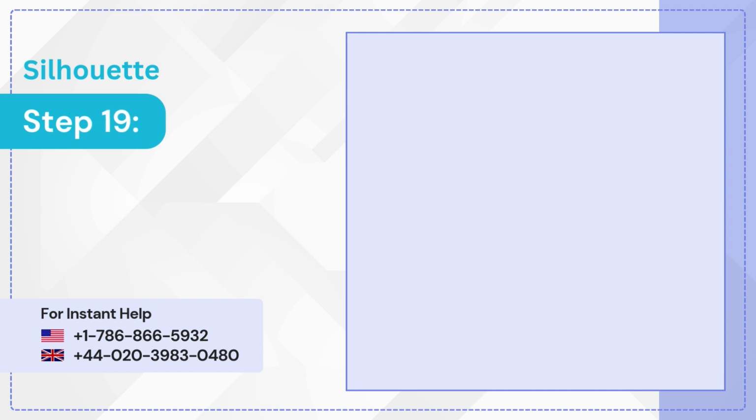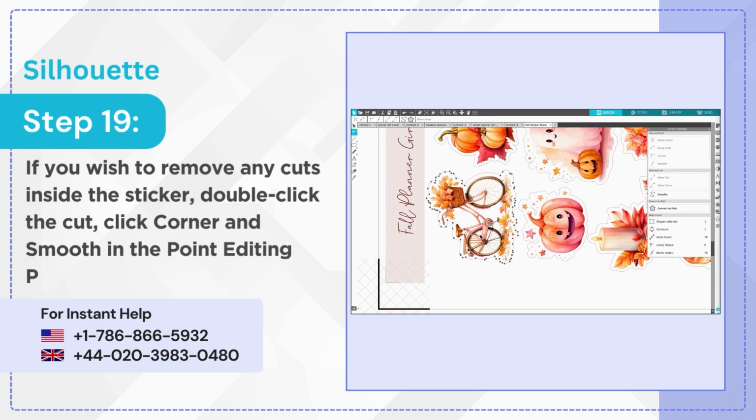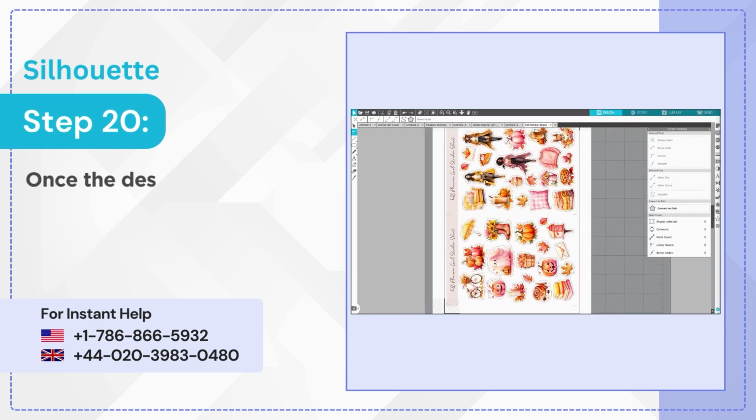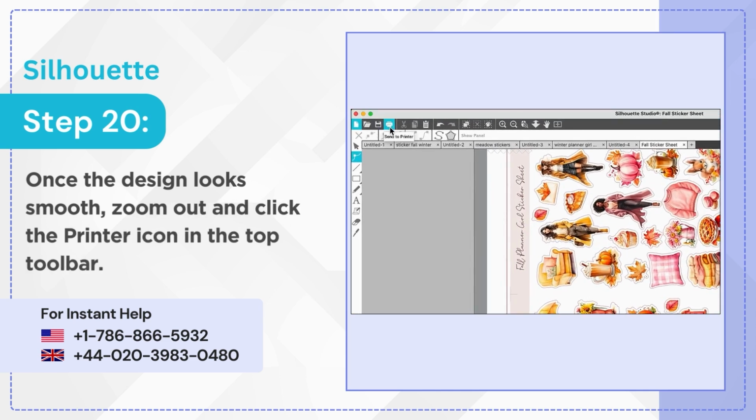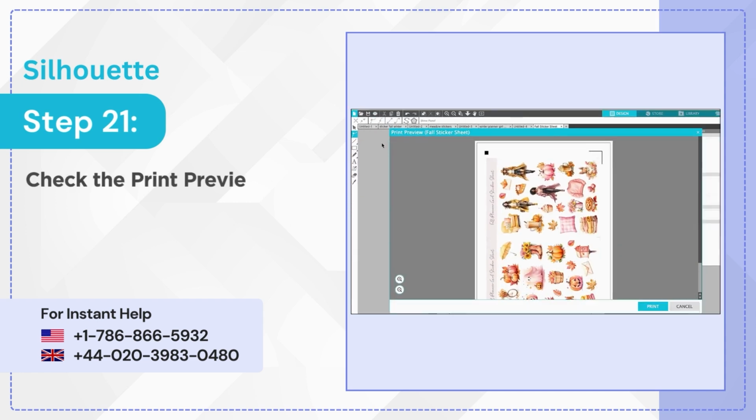Step 19. If you wish to remove any cuts inside the sticker, double-click the cut, click Corner and Smooth in the Point Editing panel. Step 20. Once the design looks smooth, zoom out and click the printer icon in the top toolbar. Step 21. Check the print preview and click Print.